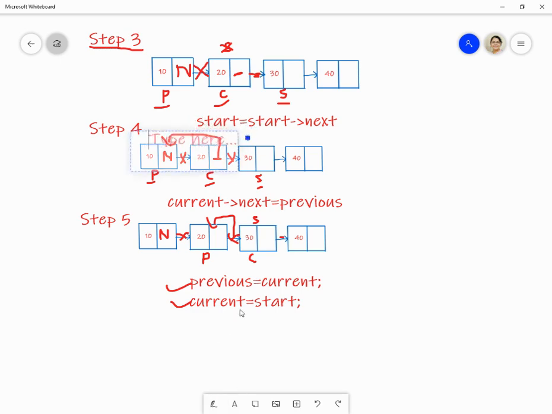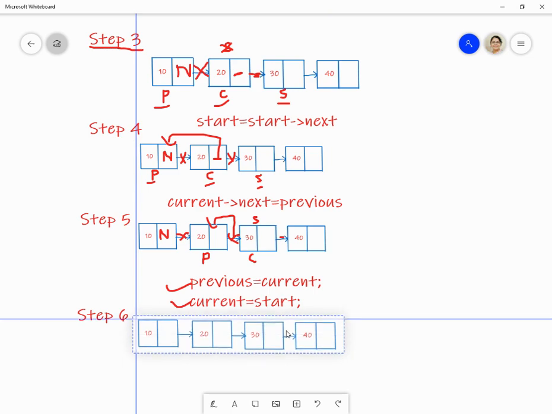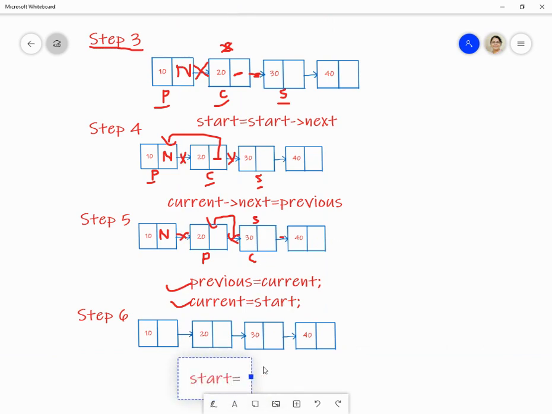So in step number 6, you will be just taking this start by 1. You will be just writing this as start equals start of next. So what is the code that you are writing here? It will be just start equals start of next. So it was your previous node, observe step number 5, then it was your current node, and now this is your start node because you have shifted the start by 1.